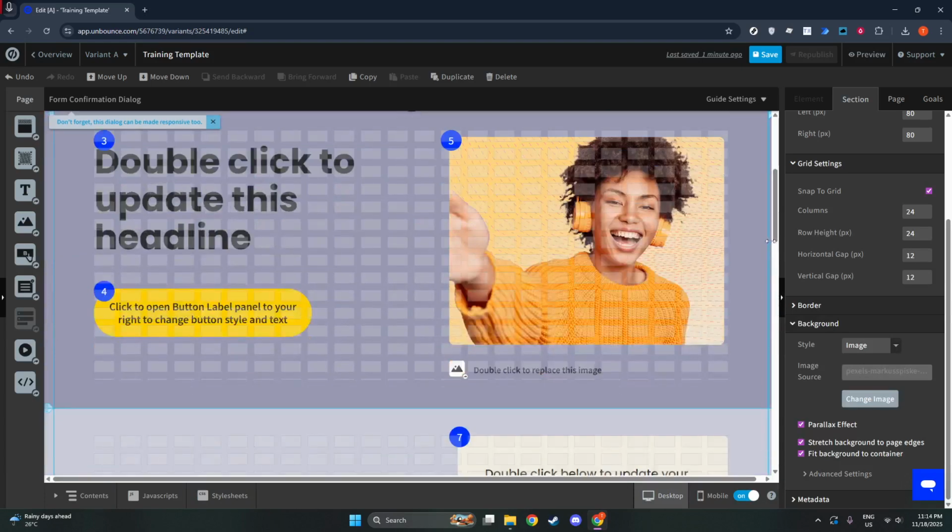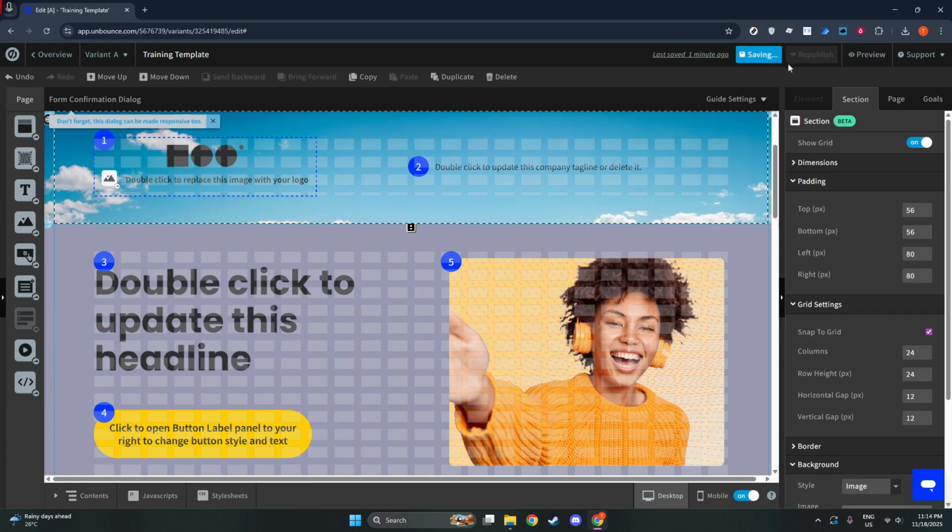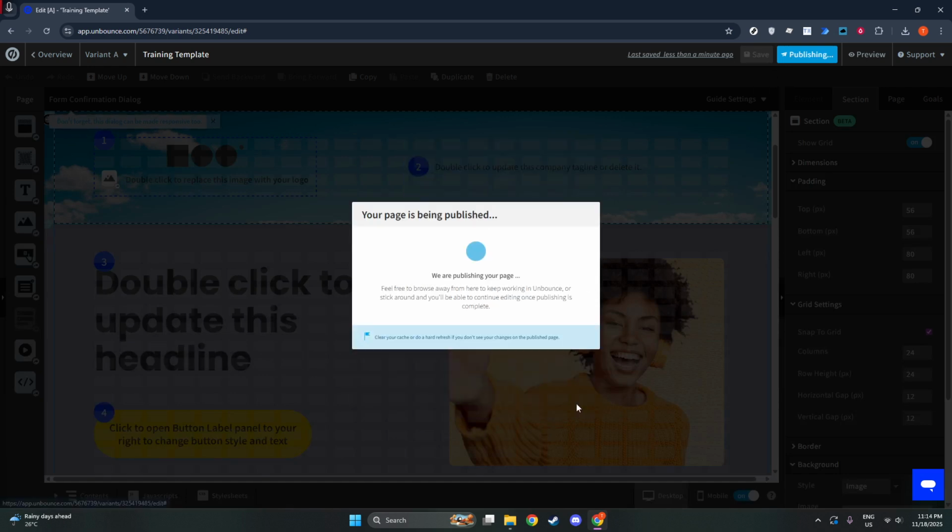When you're happy, save your work. If your page is already published, click Republish to push the update live. Saving keeps the changes in the editor. Republishing makes them visible to visitors.